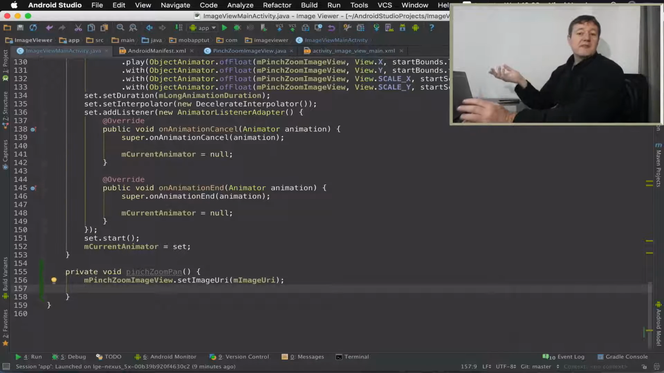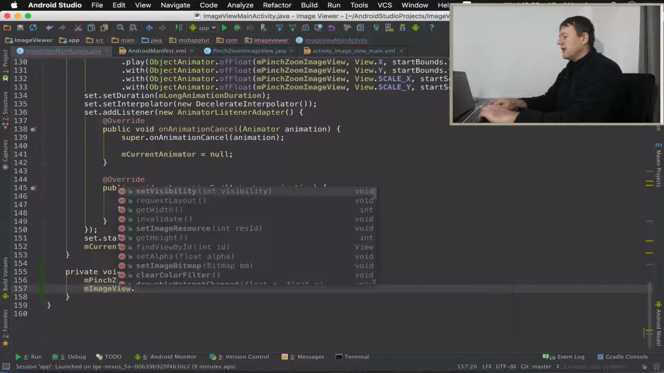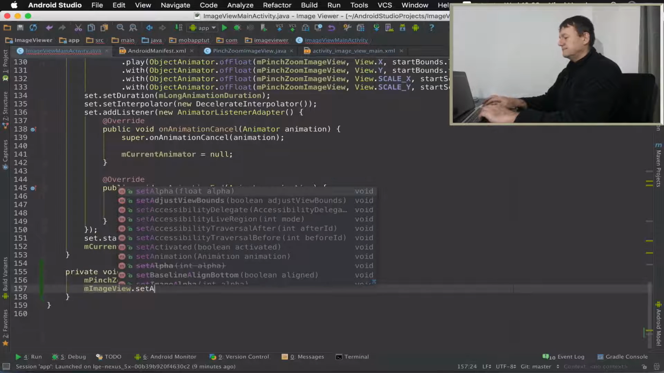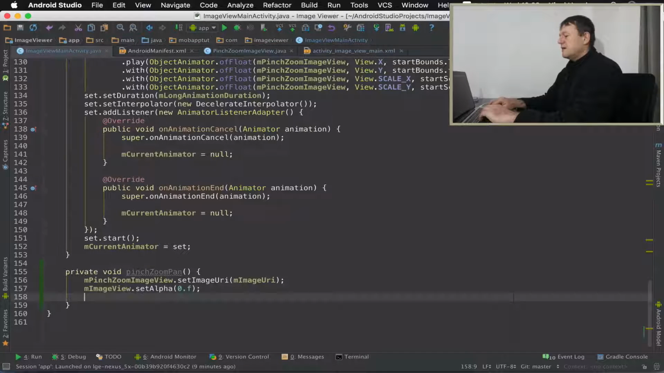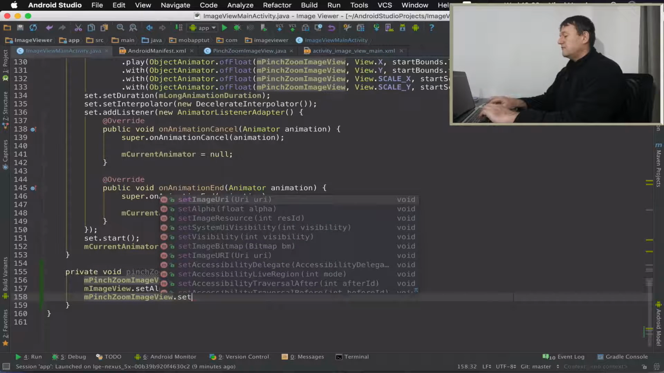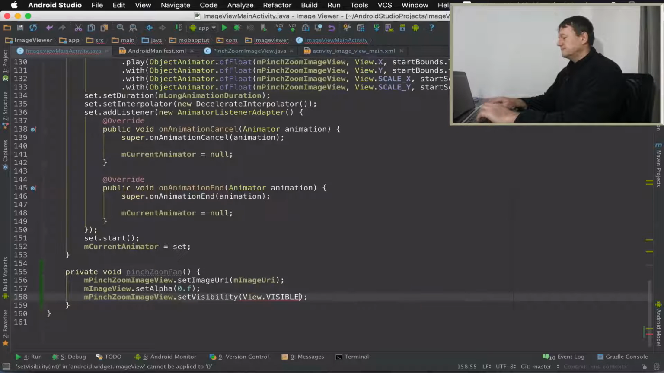Now we want to remove the thumbnail and display that image. So first of all, the image view. Let's remove that by calling set alpha, passing it 0.f. Now we want to just change the visibility of our actual custom image view. Set visibility. And we'll make that visible. Now we need to call this method.